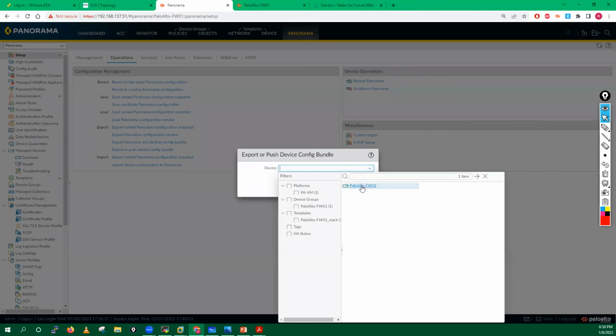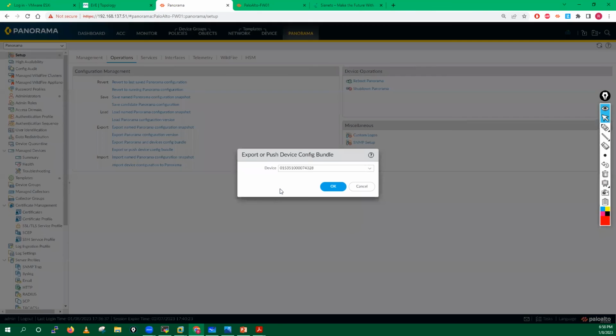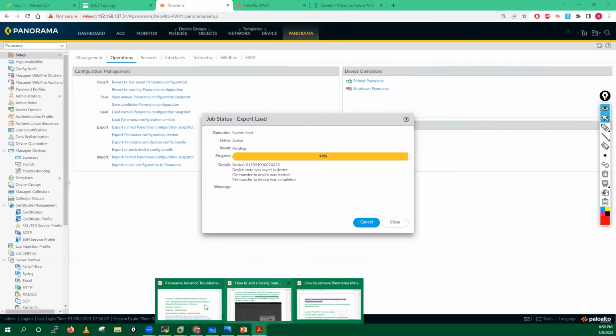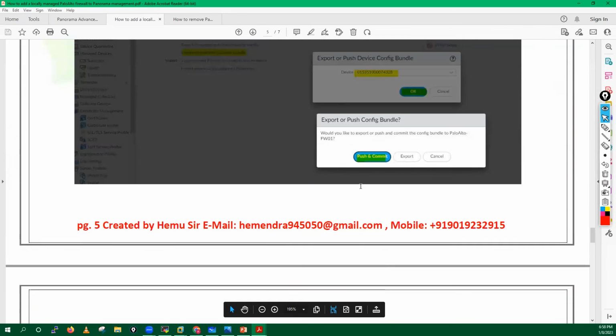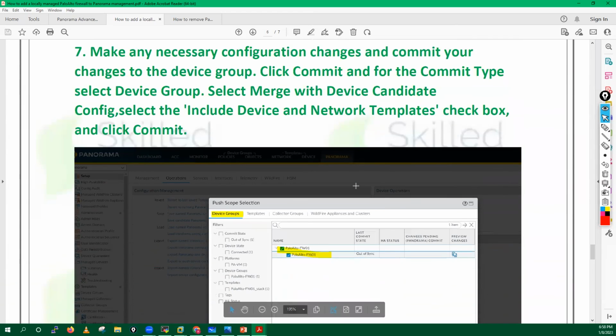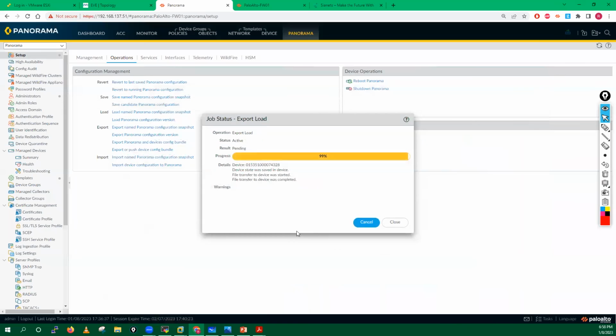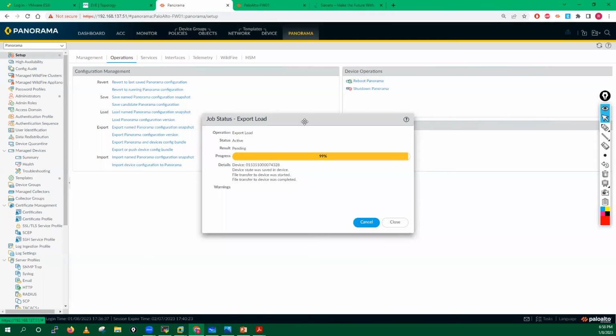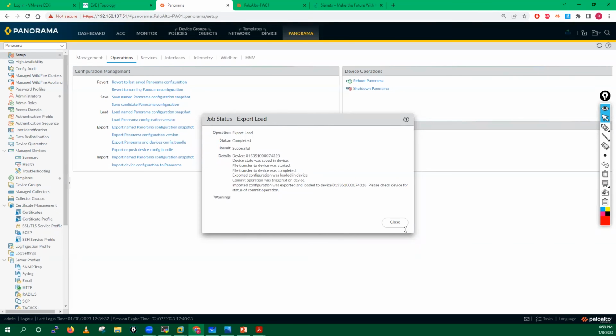We have to select the device, which is this one. Click on OK, push and commit. The export load is right now active. We will wait for this job to complete properly, and once this job completes, you will see a message. Just do the refresh here. It succeeded, right? When you get this success message, it means we have done the things correctly.